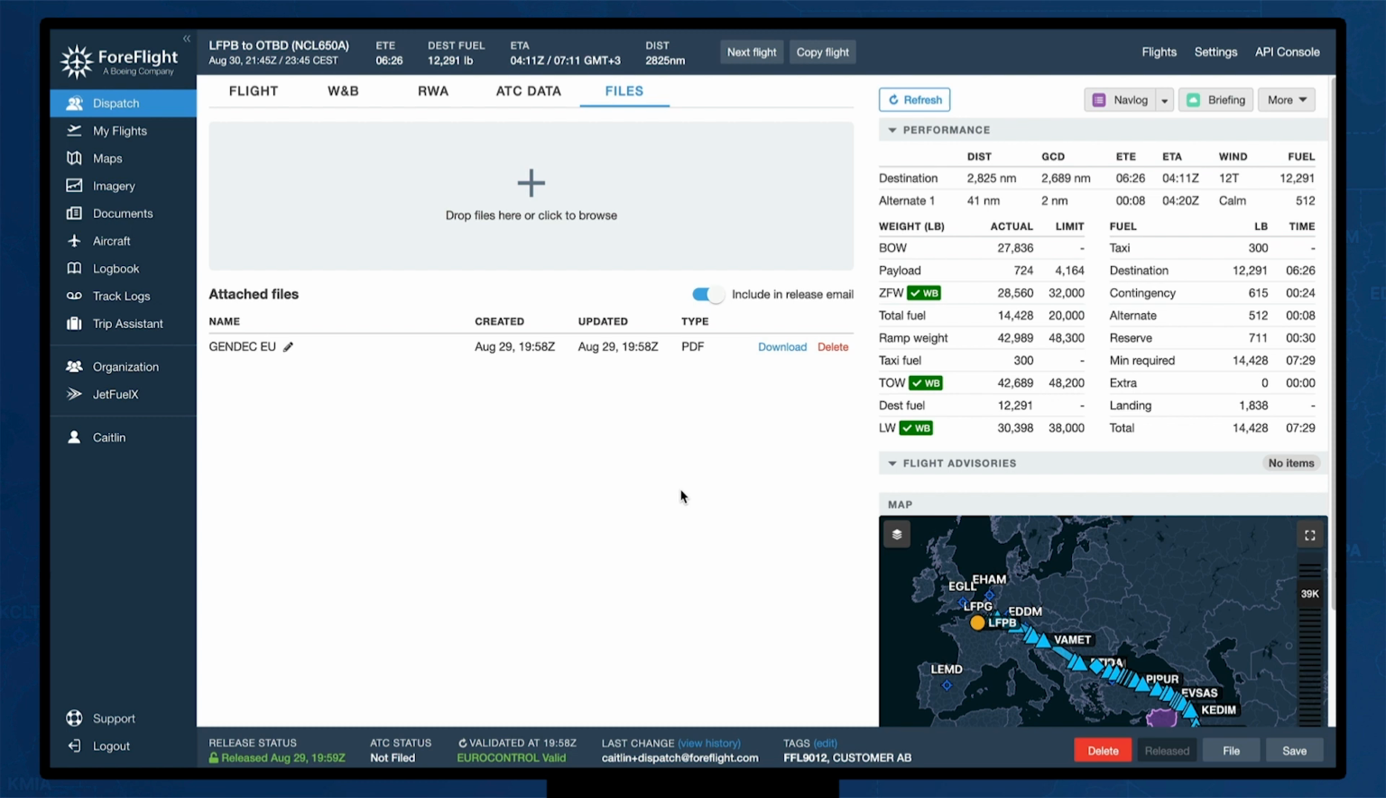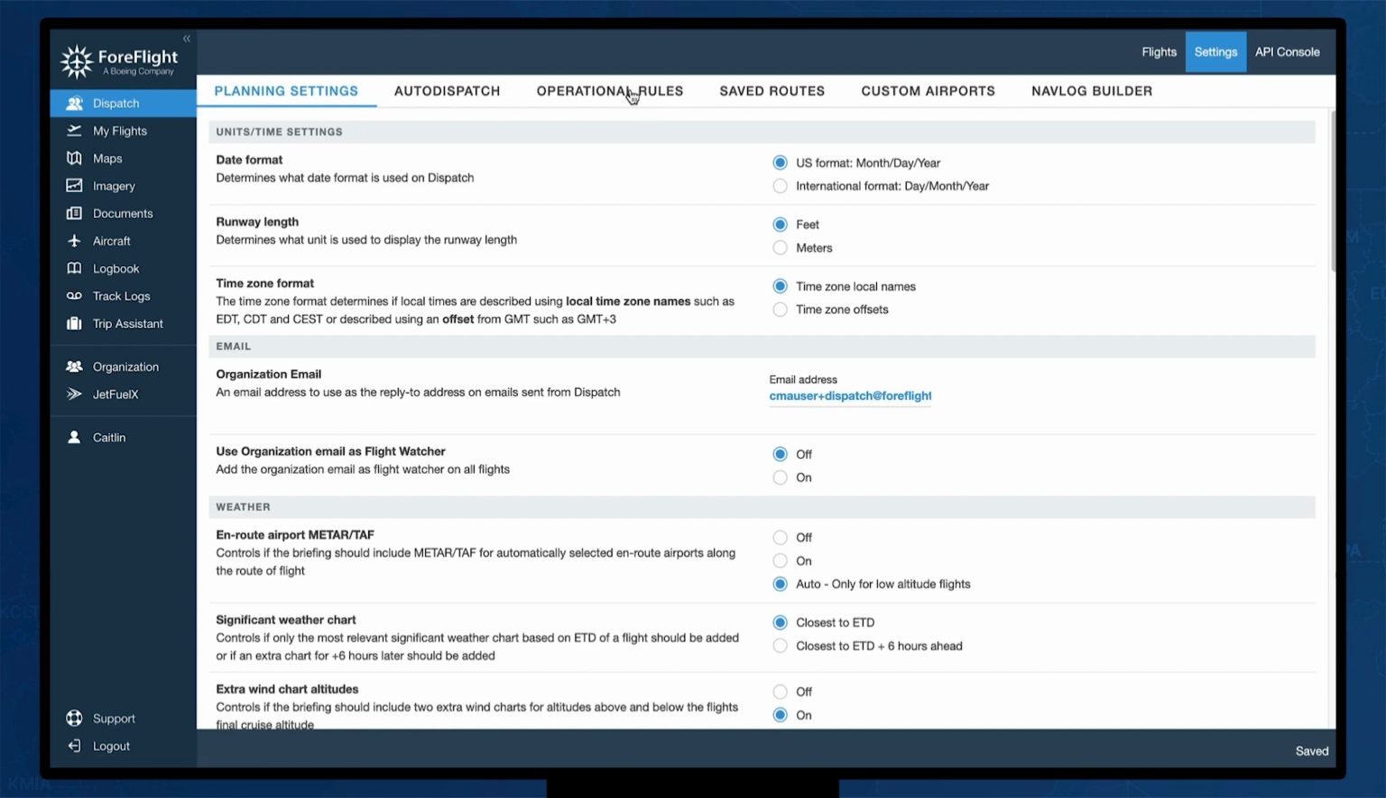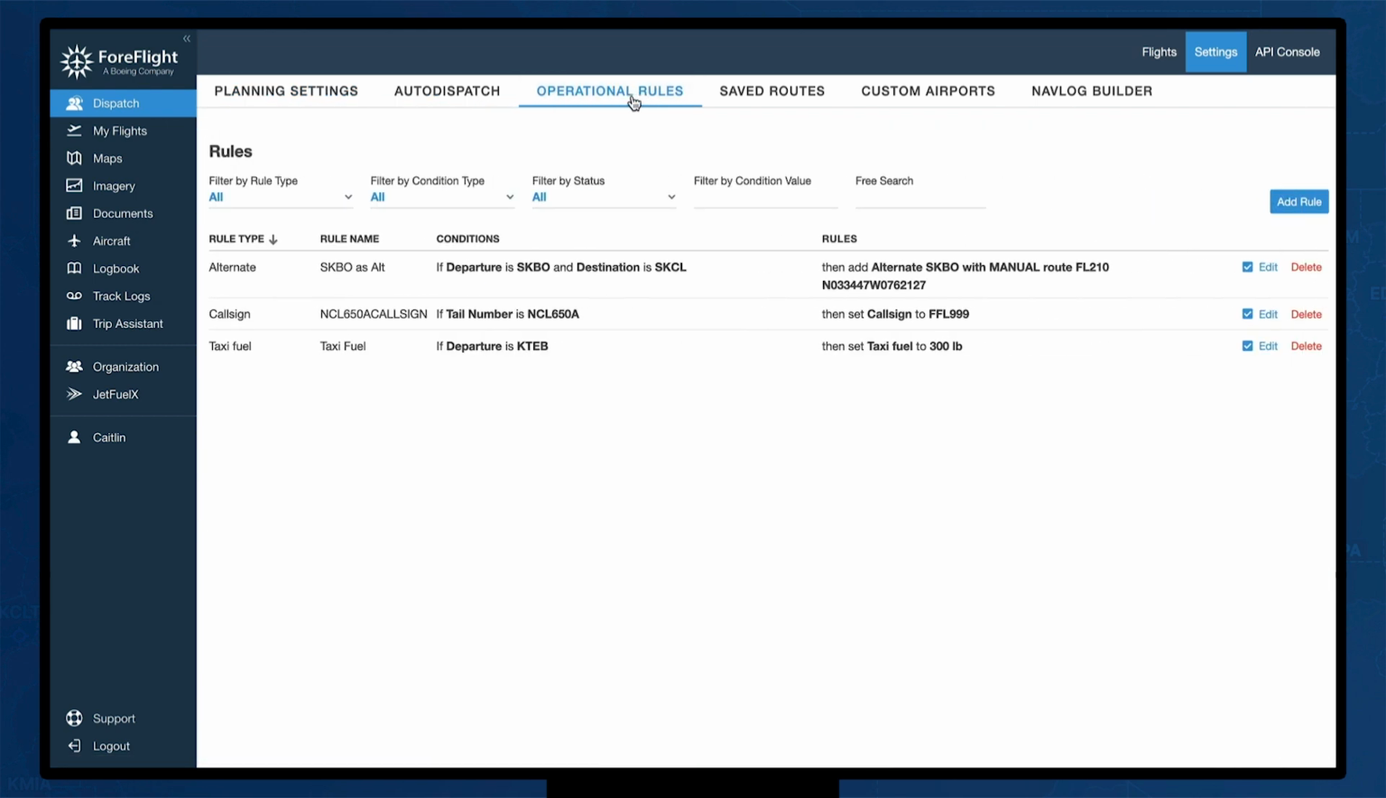All right, so one more thing I want to show you on the computer. We're not going to get into all of the dispatch settings today, but I definitely wanted to talk about operational rules. So just going back to the flight plan where we just were, if you're an administrator on your account, you'll see the settings option at the top right. So we're going to hop over to operational rules.